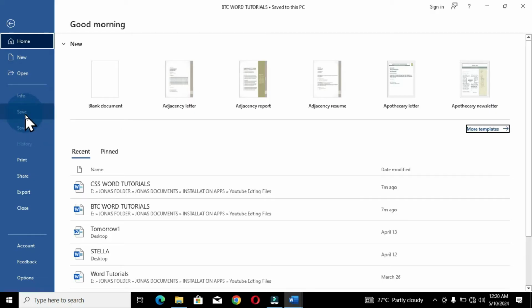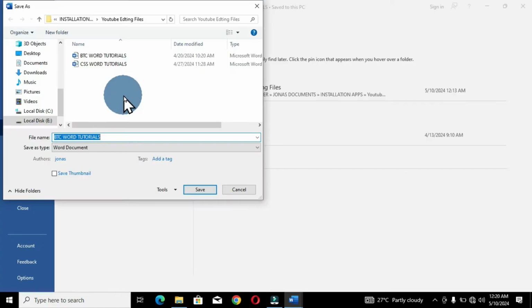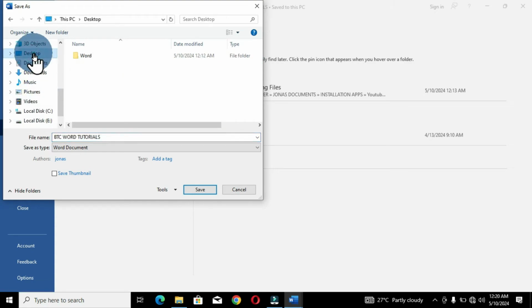Do not choose the Save command because the Save command saves an editing or a modification applied to an existing document. Therefore, we have to choose the Save As command. In this case, we get the Save As interface and I'm going to choose Browse, and then in the navigation pane I'm going to select Desktop, and this is the folder I have already created on my desktop. I'm going to double click and then choose Save.